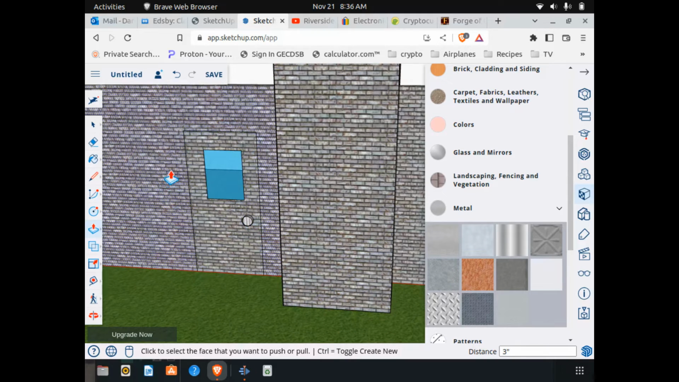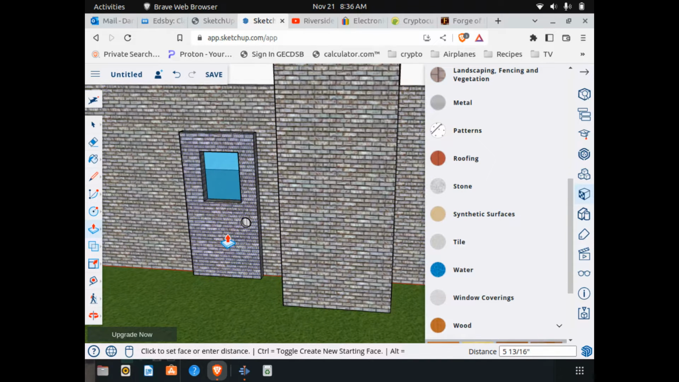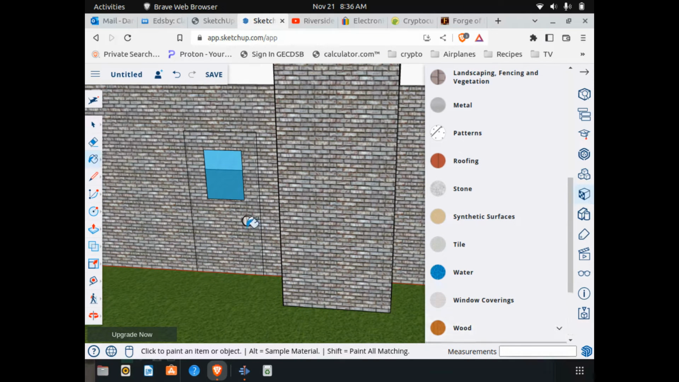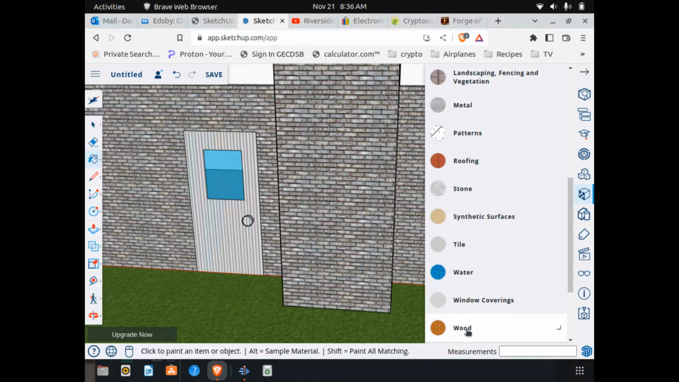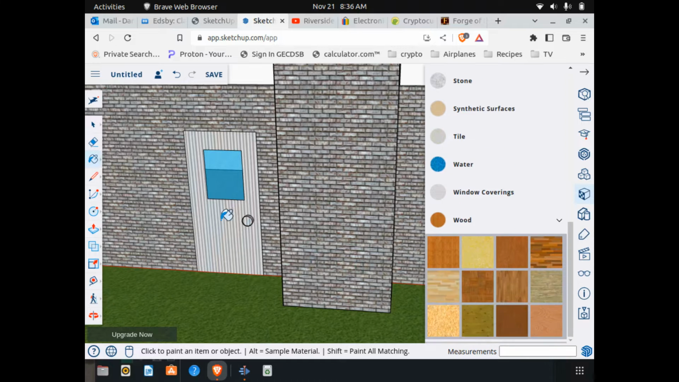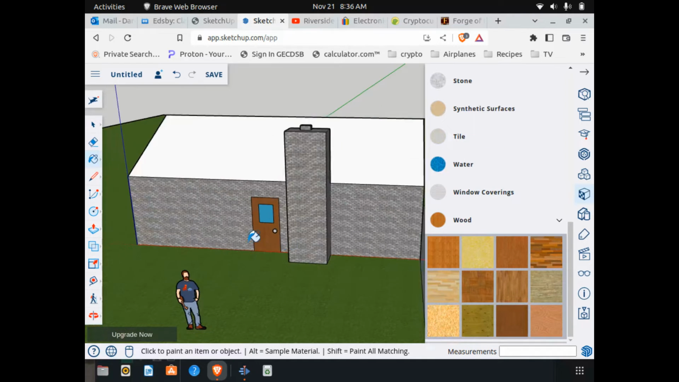And I don't want to leave my door brick, because no one has a brick house. Or rather, no one has a brick door. So let's make the door wood. Okay. Let's see. Select wood, and there you go. Okay, so we've got our door.